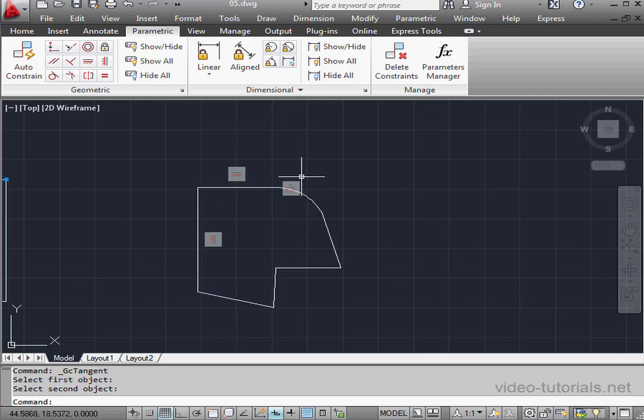Let's apply one more tangent relation. I'll select the arc and this line. Now let's apply a parallel relation between this line and this line. Since the line on the left already had a vertical relation applied to it, this one stays stationary and this one moves.